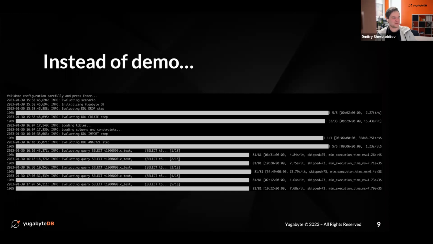Instead of a demo, since a demo would be very boring, we have a few steps. We have DDL steps: drop, create, import, and analyze. They're optional, so if you already have a system with data, you can disable these steps and just evaluate the queries that you want. So a demo in this case would be watching a progress bar complete. Not very interesting.